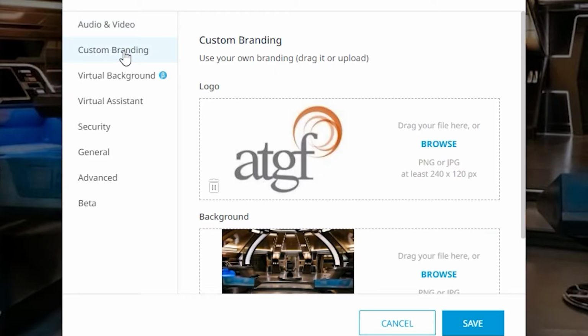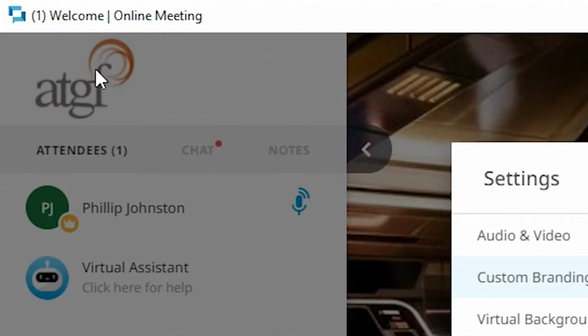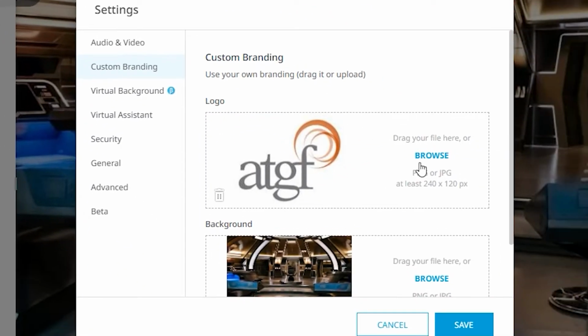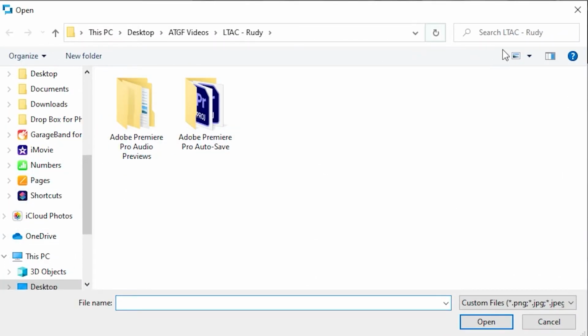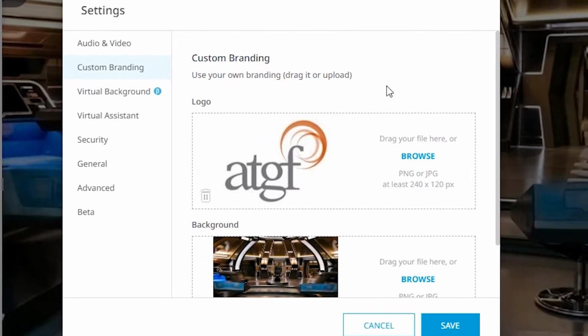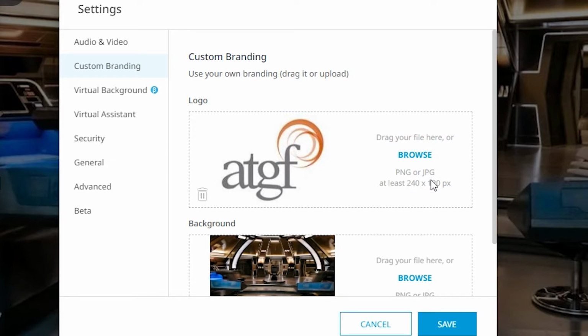Now, this is another interesting piece here. This is your custom branding. I went ahead and uploaded the ATGF icon to mine so that it appears up here in the top left-hand corner. Right now, everybody's, I believe, defaults to Verticoms or something to that extent. To change this, you just click Browse and you choose the folder that the picture or image that you want is in. You have to use either a PNG or a JPEG. You can't use a GIF or a TIFF or anything of that nature. It has to be those two file extensions in order for it to work.